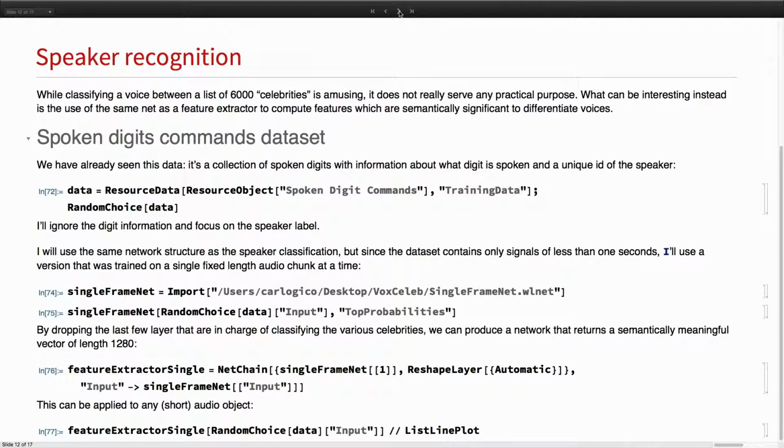So what we have done, we have a network that takes an input and tells you which celebrity you might sound like. Pretty useless, right? Not particularly interesting. But what the network learns is how to differentiate voices. And this is a really powerful skill.